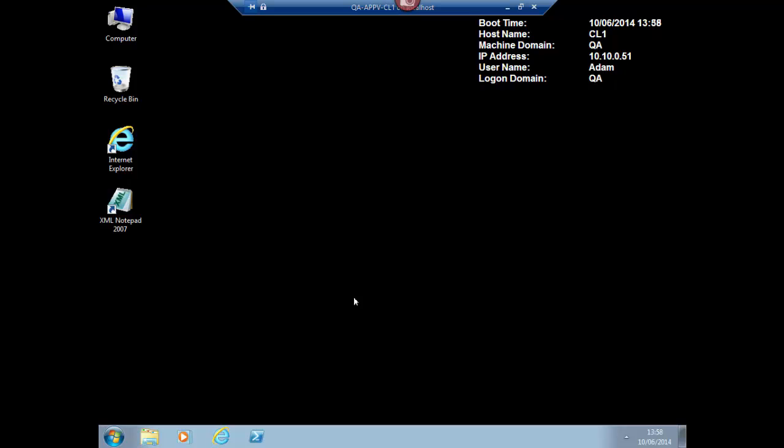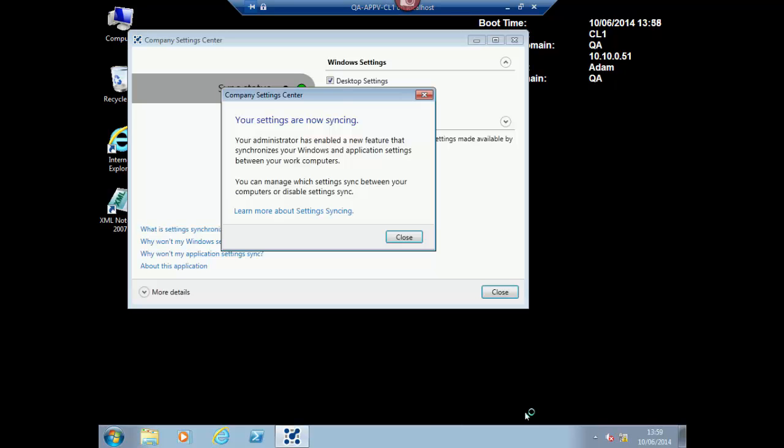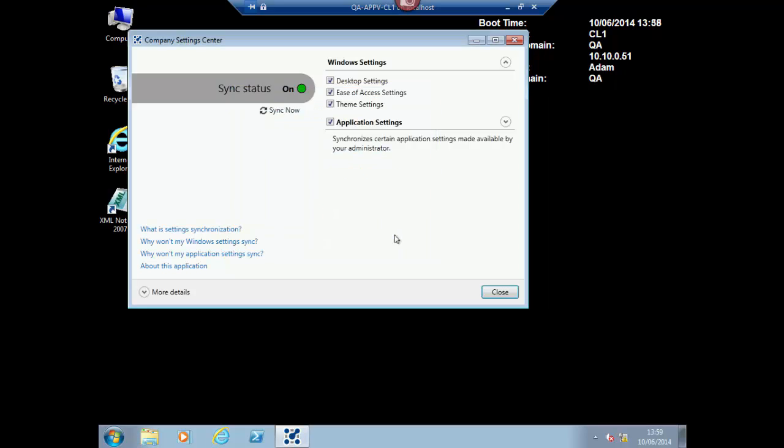Now, before we launch any programs, I thought I'd have a quick nose around the file system and show you where UE-V actually stores things. Now the agent's installed, you'll notice there's a pop-up from the sys tray, which basically tells us that the administrator has now enabled a new feature that enables us to synchronize our Windows and application settings. And it also brings up the Company Settings Center, which is a tool that the end user can use to control the settings that they want to run with them.